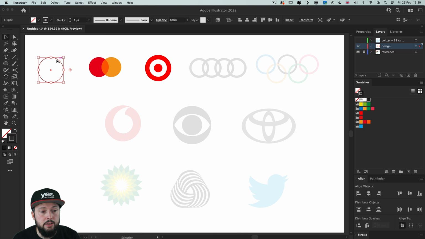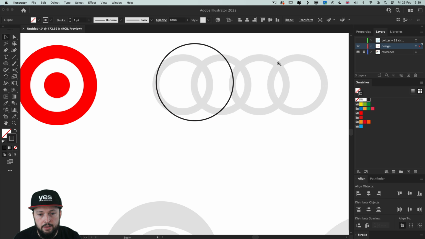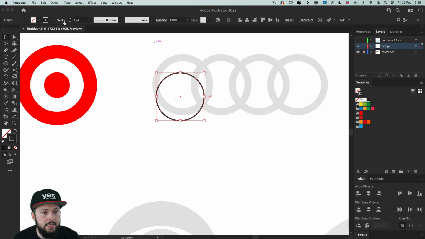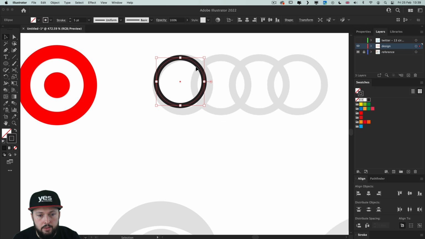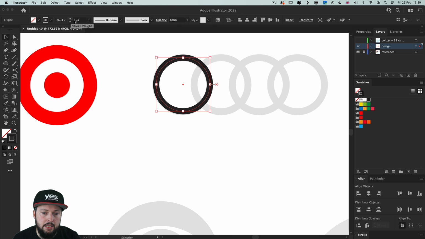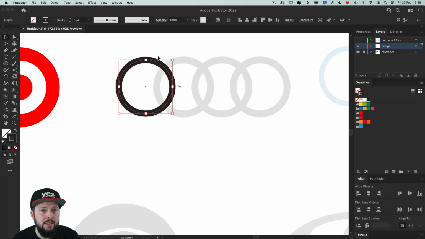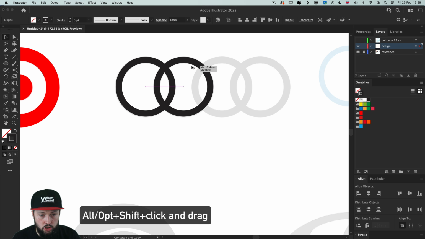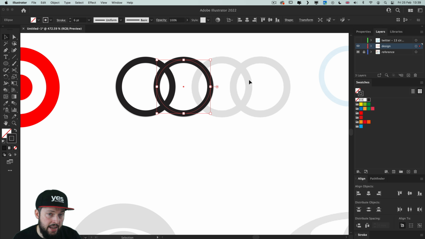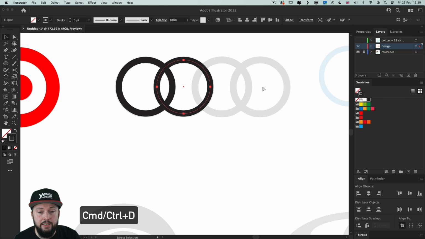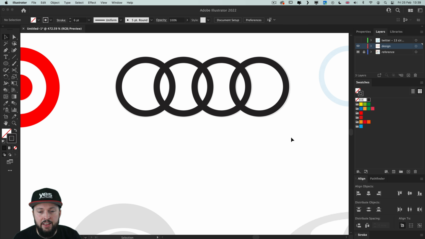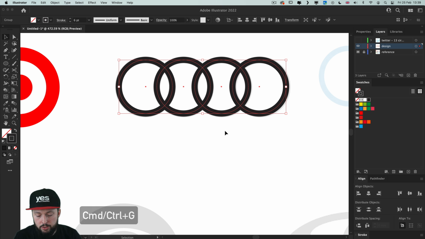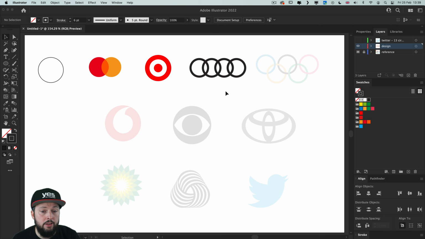Moving on, let's do Audi's logo. I'm going to duplicate this shape again, resize it, increase the stroke size to match the original design in the back. We probably need to make it slightly bigger, something like that. And this one is very simple. I just have to duplicate, again, holding down Option or Alt Shift, drag it to the side. And then to repeat this duplication, I'm using the Command or Control D shortcut twice. And there we are. Grouping this together with Command or Control G, we have our third logo ready.